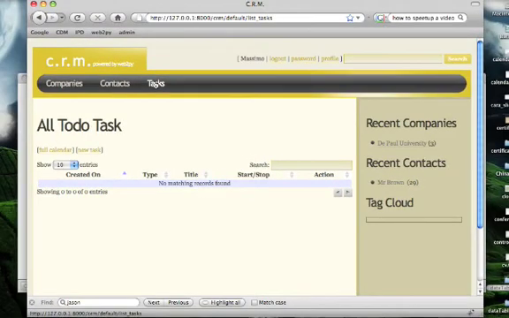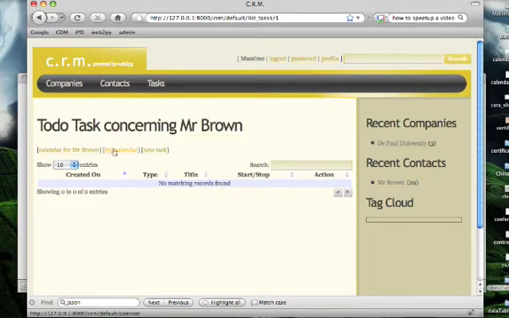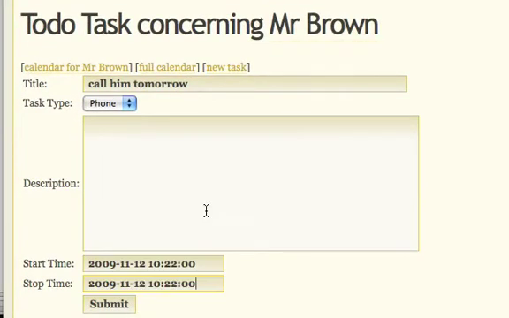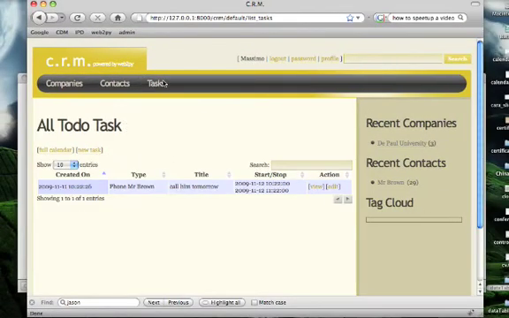So we have no task here yet, so let me go back to context and tasks about Mr. Brown, and I'm going to add a new task about Mr. Brown, calling tomorrow. And we choose the time when we're gonna call, and perhaps the call is gonna last 1 hour. There we go. So this is the new task that we have created. So if we go back to tasks, we see that we have a task created that tomorrow we have to call Mr. Brown. And we can see the start stop, we can view the task, we can edit the task.